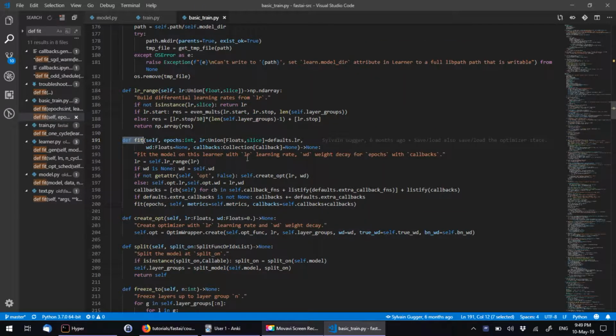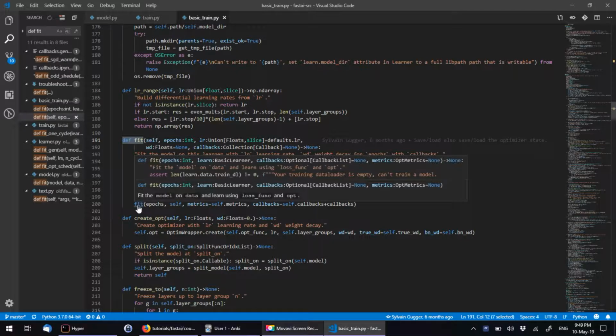All right, so fit, what's going on? What are you doing? So you can see learning rate, if WD is none, WD equals self.wd, I don't know what that is. And then self.opt.lr, just trying to figure out the learning rate. WD is weight decay. All right, and then it calls fit epochs.